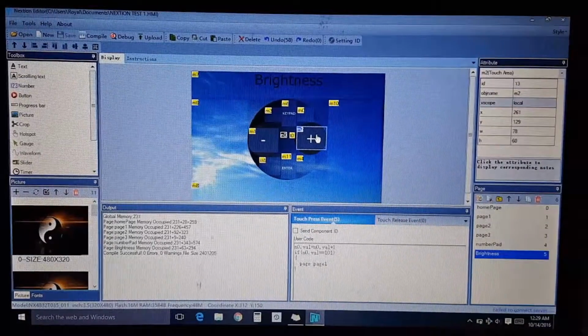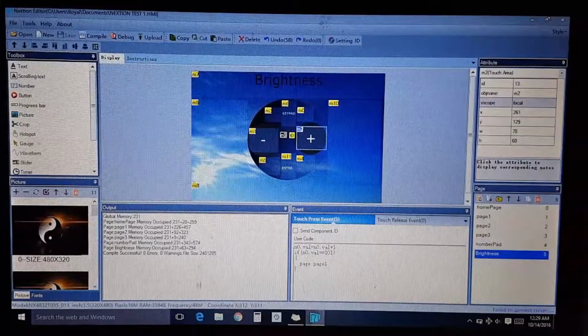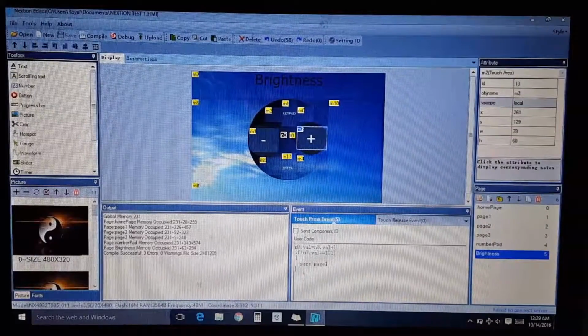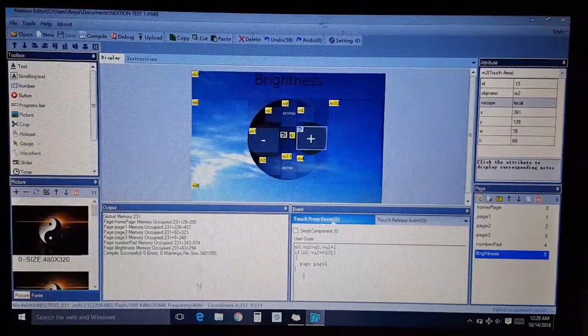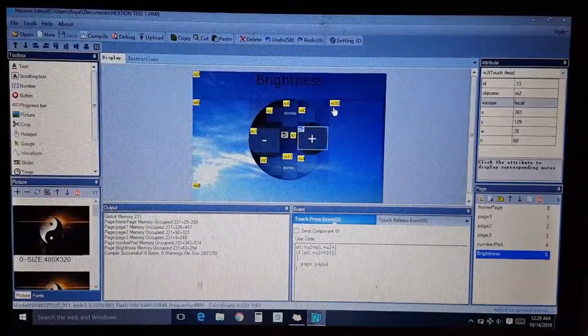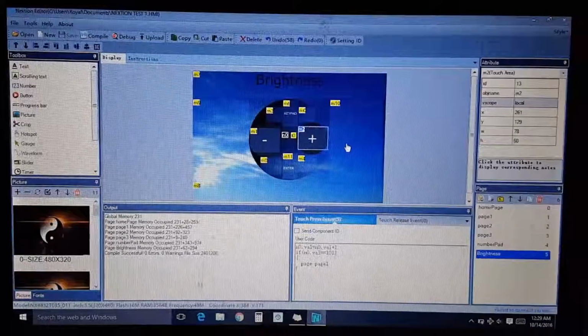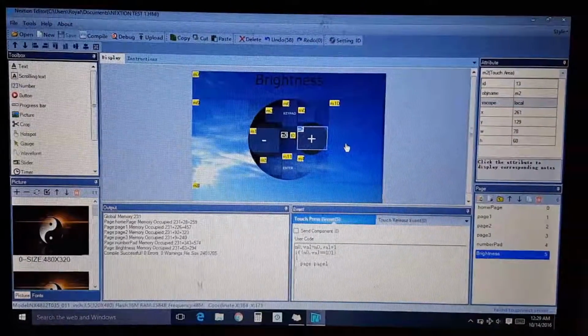If you don't remember how to do the plus one, here it is again. I have shown that on the previous video. But other than that, this is just a simple look at the hotspot part of the programming itself.